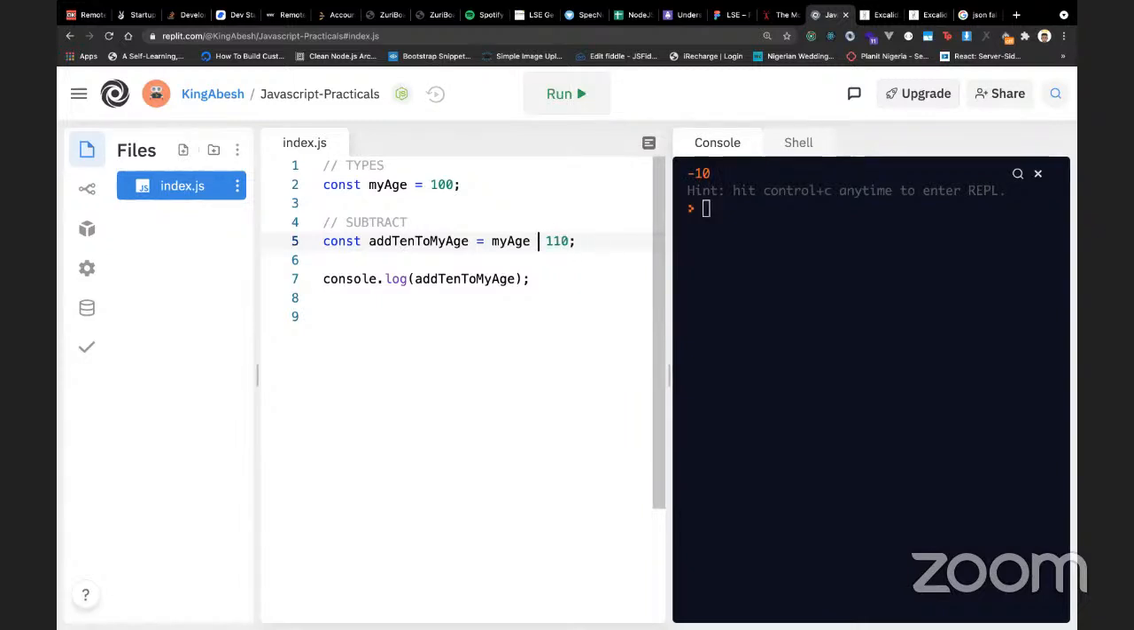You could also use multiplication here. Let's multiply it by 11, let's say. And then we have 1,100. That's for multiplication. Let's use division. We divide. Let's do by 20. What do we get? 100 divided by 20 will give you 5. Yeah, we have the basic operations out of the way. That's it.